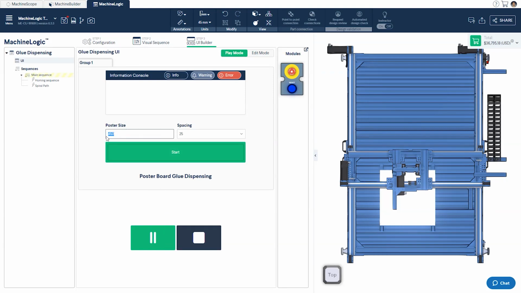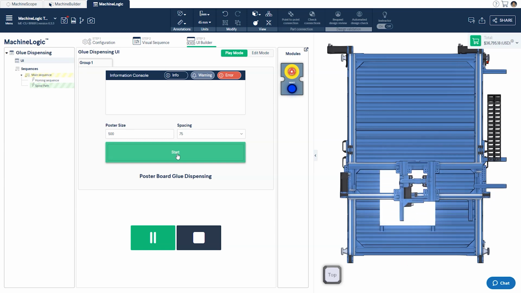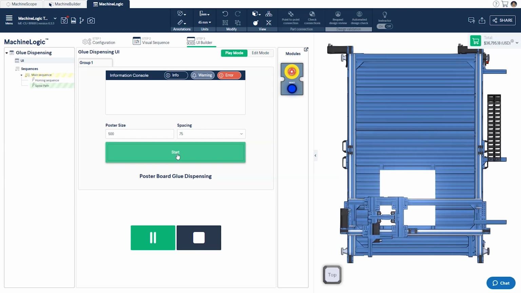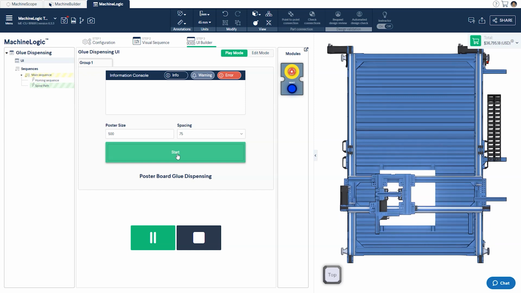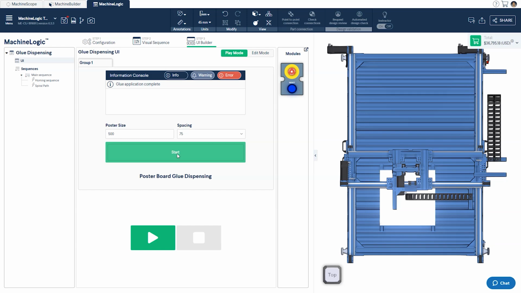For the first run, we'll input a poster edge size of 500 and select a spacing of 75 and press start. From here, you can see the machine executing the sequence based on the values input. Once complete, we can run again by pressing play and modifying the program to run for a poster with an edge size of 200 and a spacing of 50.